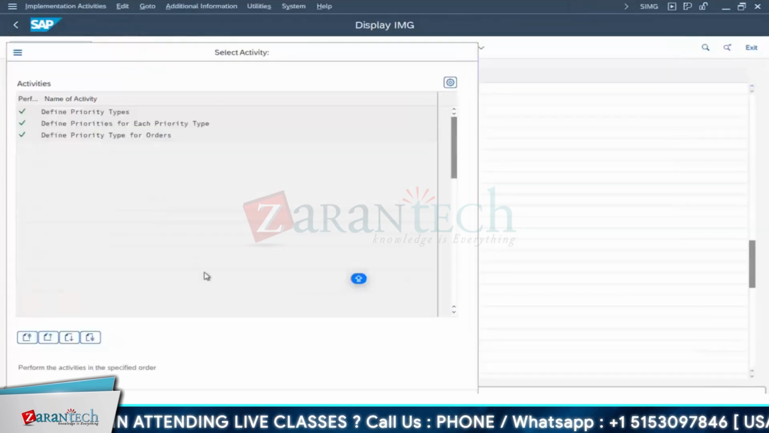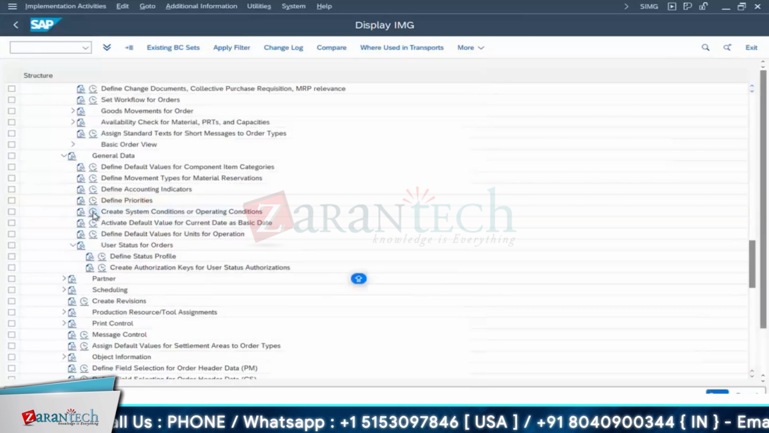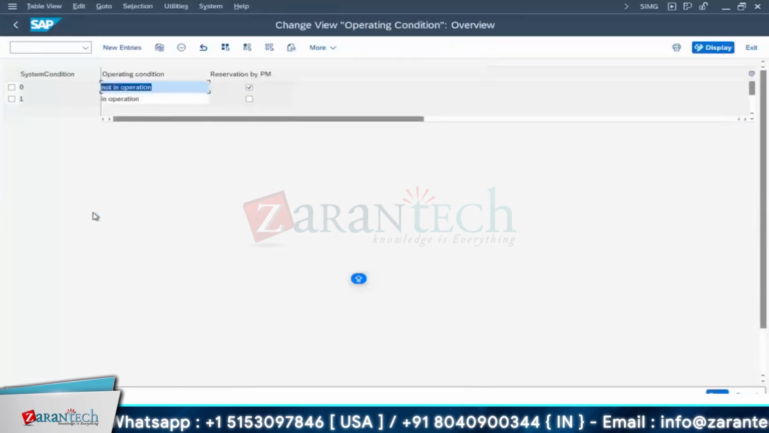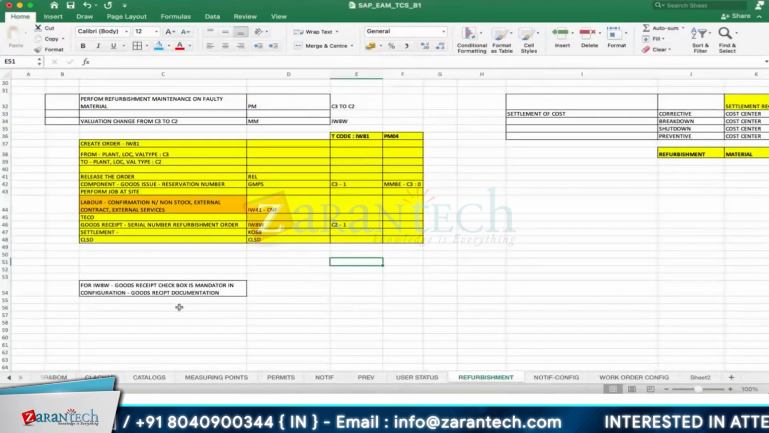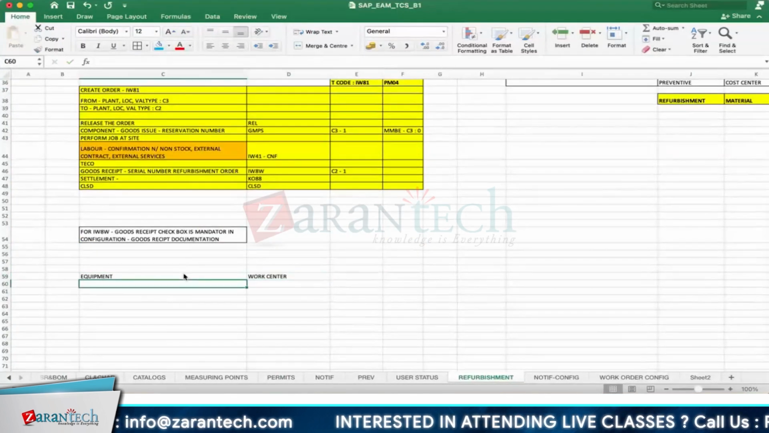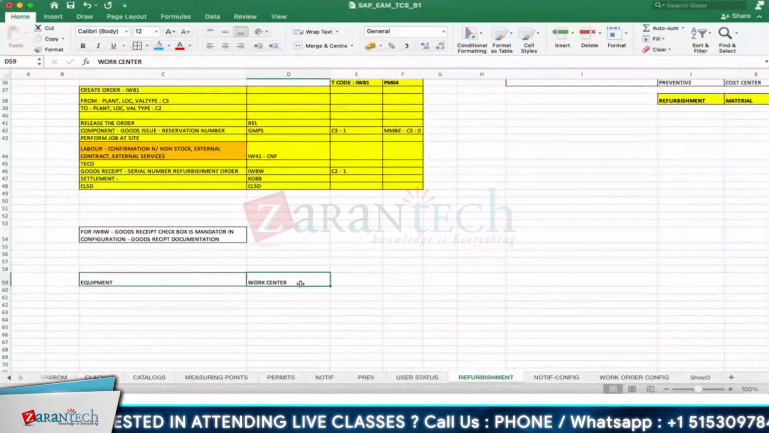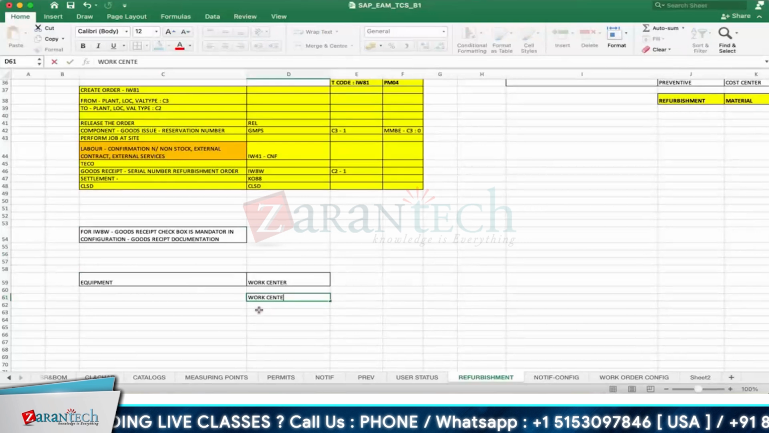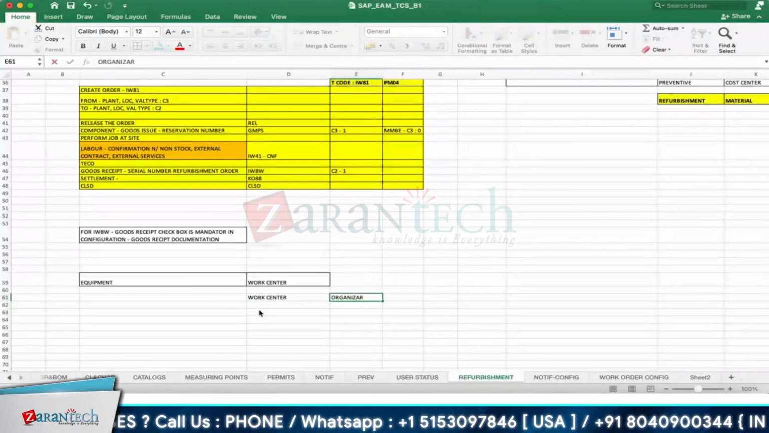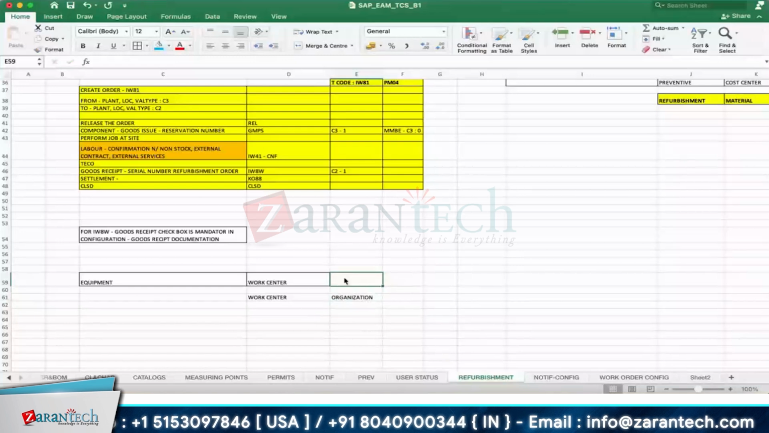So come back, close, go for your system conditions. This is an integration between your PM and PP module. How does this integration happen? Again, I will explain. There are two things. Does anyone remember, in equipment there are two work centers? How do you differentiate those work centers? Can anyone remember in which tab it will be? Organization. Organization, one is correct. Another one? Anyone remembers? Location tab.